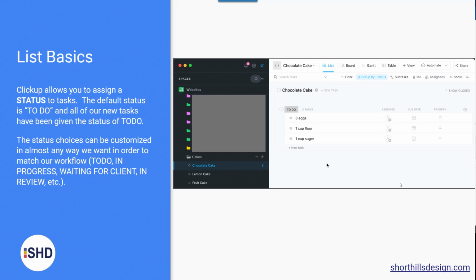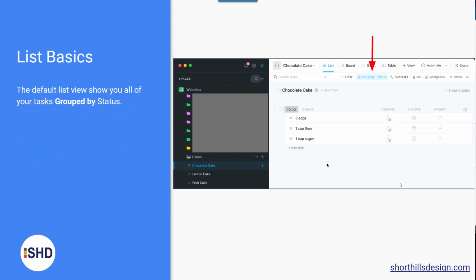Has it been added to WordPress? What's the status? Added to WordPress. Content has been added. Images have been added. Has it been proofed? Has it been reviewed? Is it ready to go live? And then is it live? Again, whatever statuses you like.